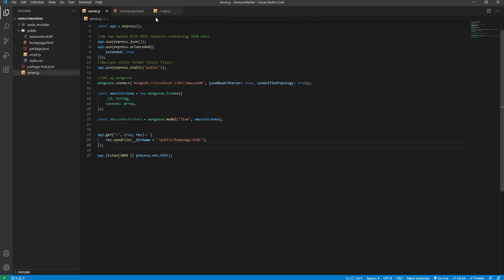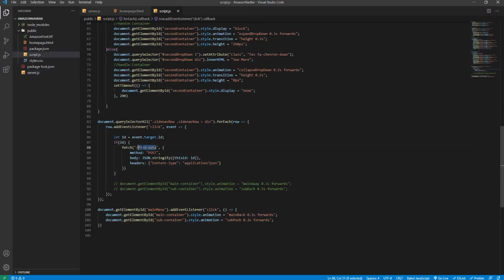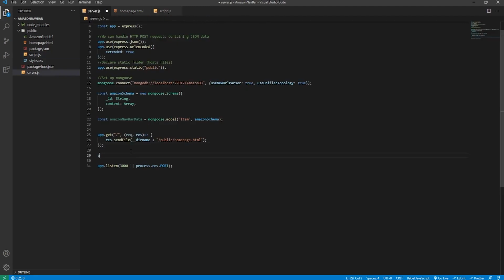So go back to our server. What did we call the route? We called it /find data, so we'll just copy this to make sure that we get it right. Go down app.post. Whoops. Make sure it's in a string, obviously. Create the callback method for that now.